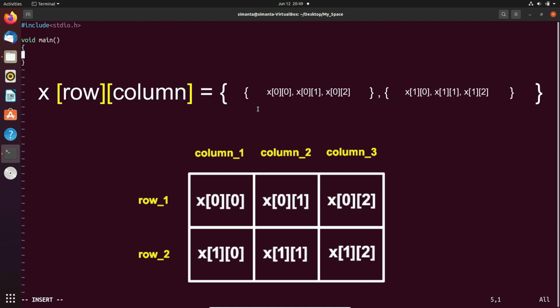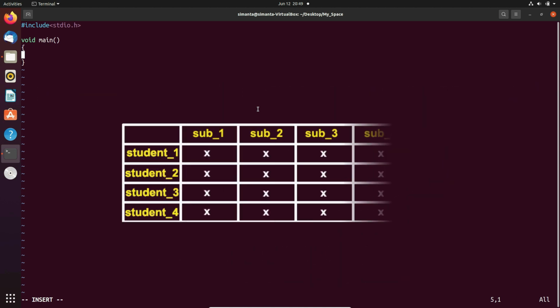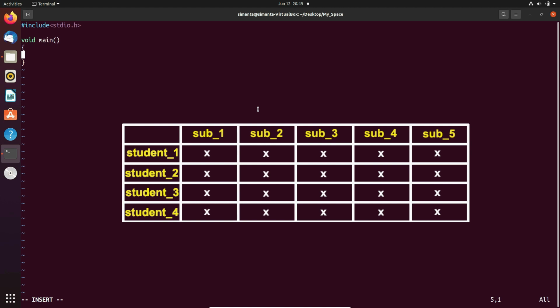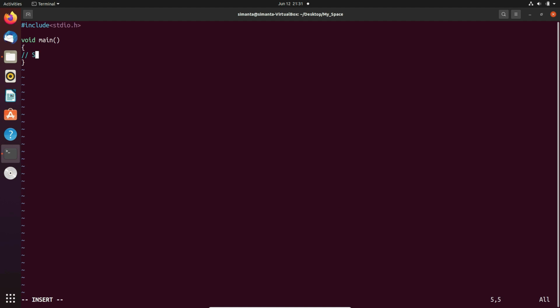Let us understand the multidimensional array with an example. For example, we need to store this mark list of 5 subjects for 4 students. Let us implement this example using a simple C program. For our example, we need to have 2 inputs. First input is the number of students, and the second input is the number of subjects for which we need to store the marks.